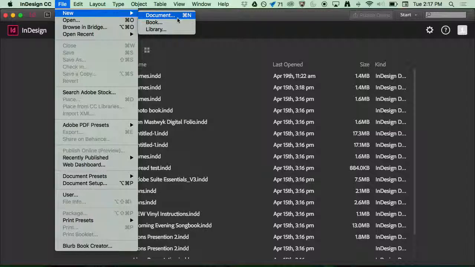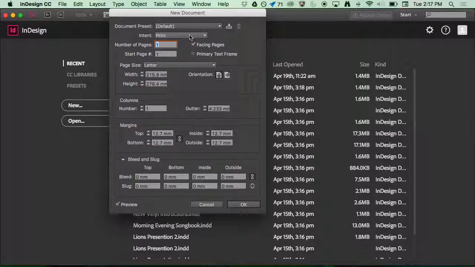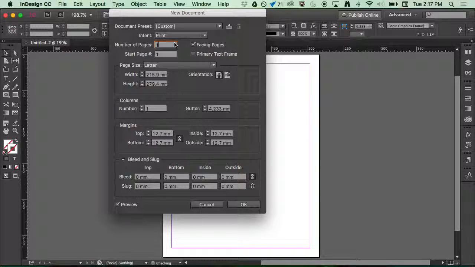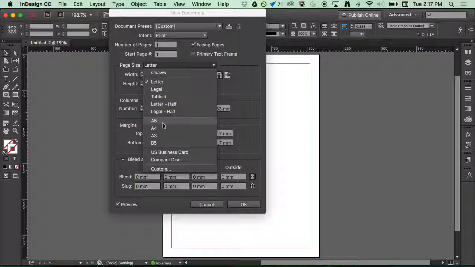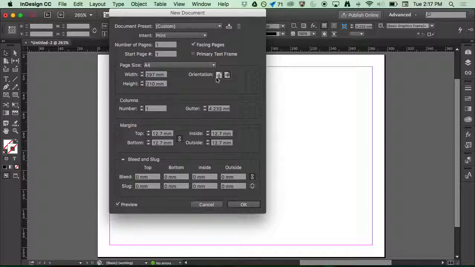You're always choosing document. It might be tempting to choose book, but that's no good for you. You are always going document in InDesign. Start off with your intent, which is going to be print, and that's just going to set things up for you so that they're high res, CMYK, etc. Choose your size. I'm going to go for A4. Your orientation.